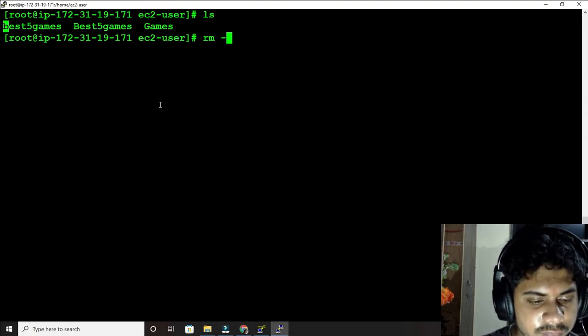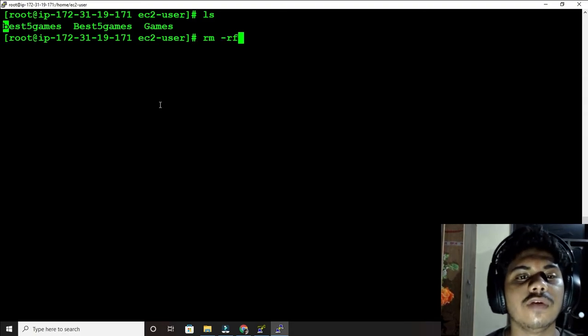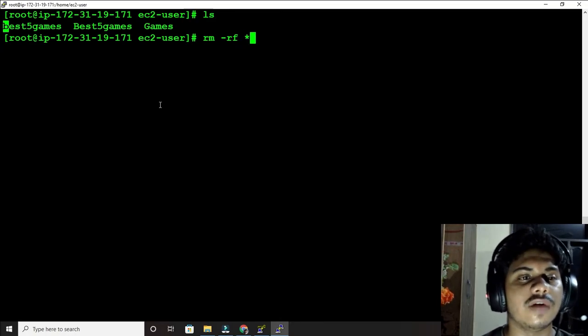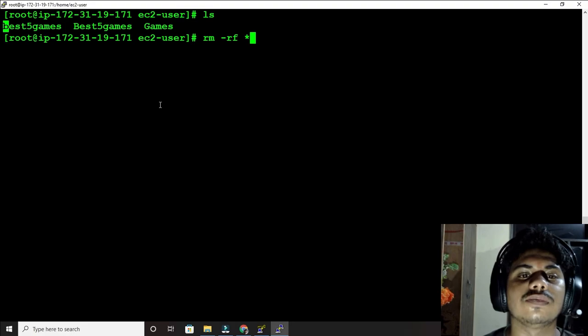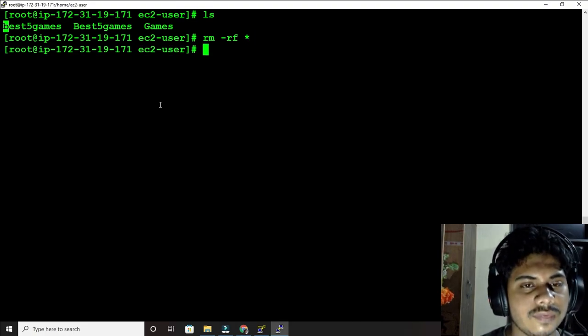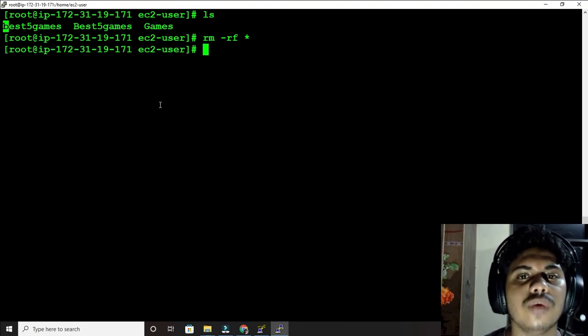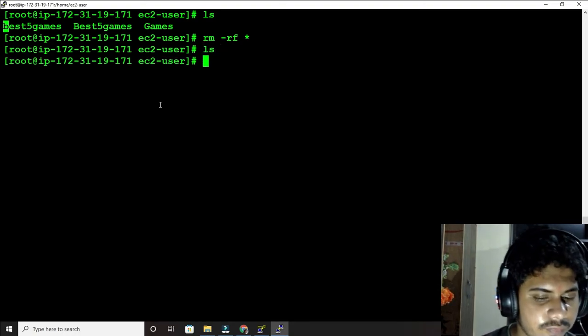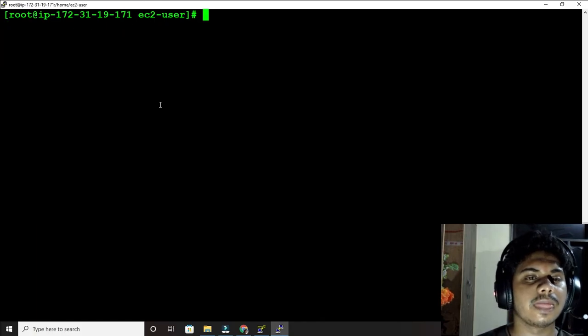Rm -rf: r stands for remove, f stands for forcefully, and star stands for all the files, all the stuff you have in the Linux machine. So I have removed it. Now do ls. Ls means list. There is nothing. So why not clear all the commands?